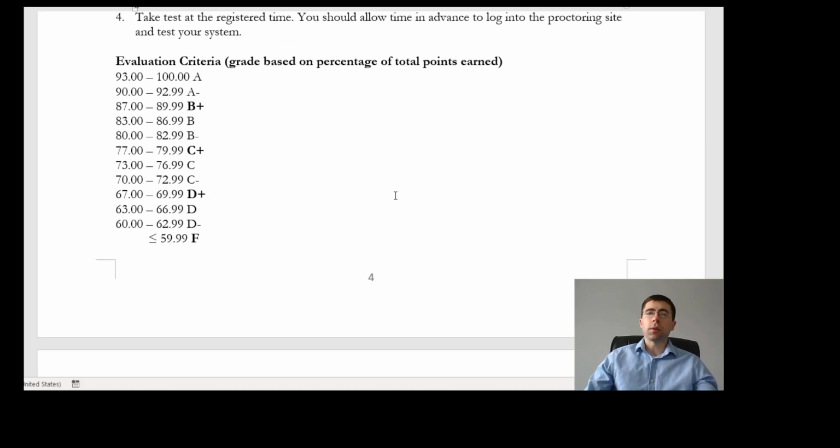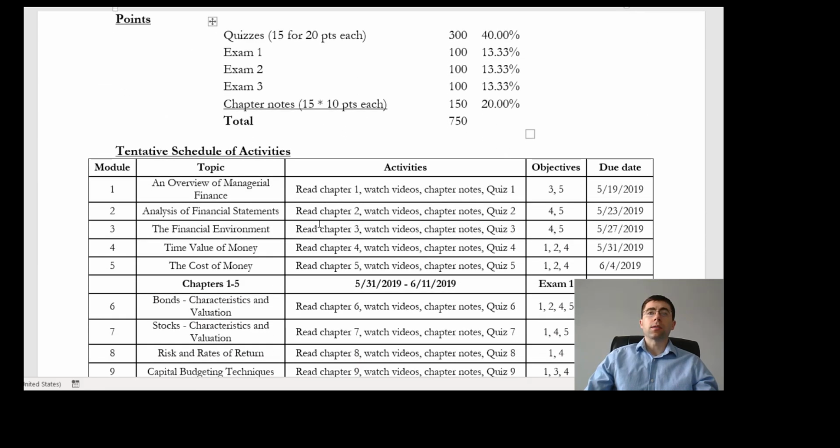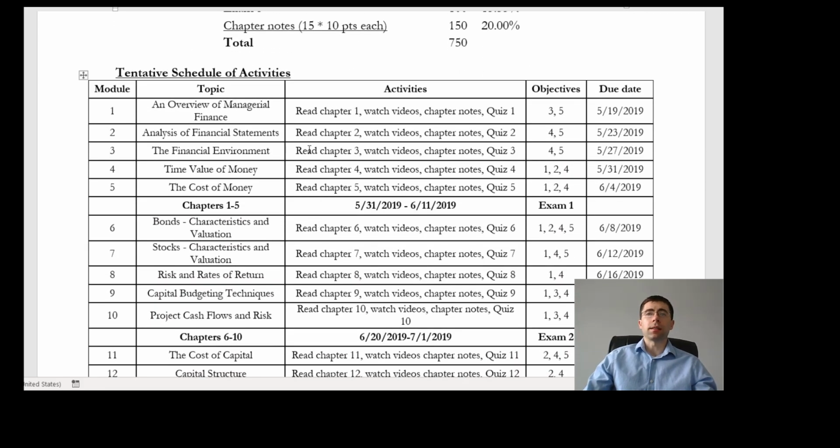Our grading scale is pretty straightforward, just the standard Ball State grading scale. I do round up. If you have like an 89.5, I'll round up to an A minus. That seems pretty straightforward. So let's talk about what we're going to be covering this semester.